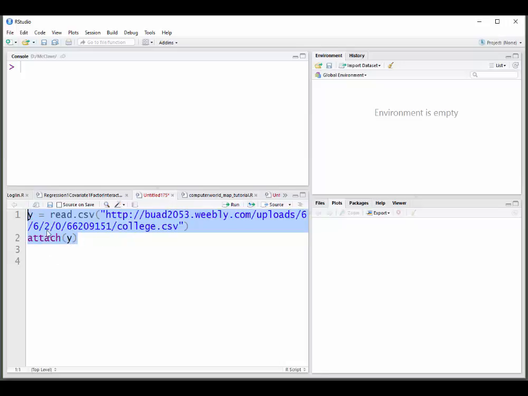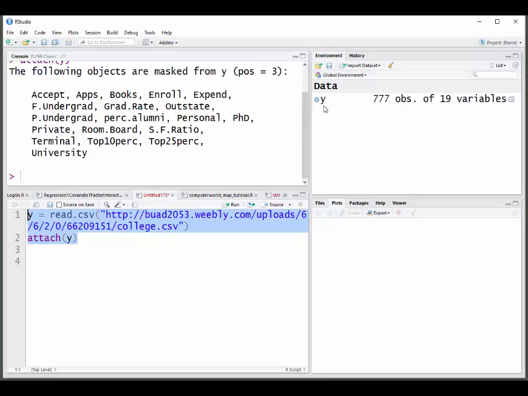That makes you want to make sure when you put a data set in that you go ahead and attach it. There are some features that won't work if you don't, or if you want them to work, instead of having the variable name, you'll have to put the data set name, a $, then the name of the variable. The $ will tell you what data set. But we can just avoid that. Click Run, and you can see that I have a data set Y, and it has 777 observations of 19 variables.